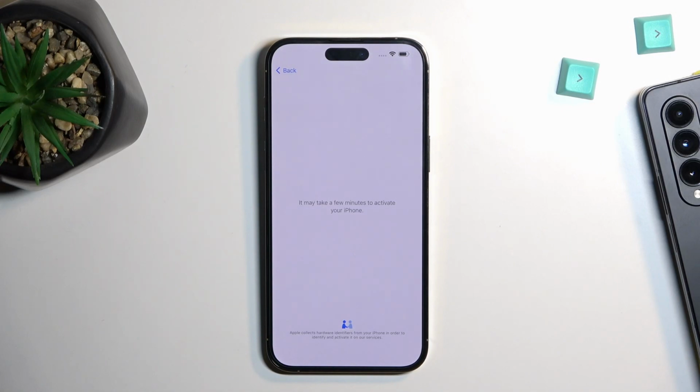Now then it's going to start checking for something. It doesn't really specify. This may take a few minutes to activate your phone. Not really sure what it's activating. The phone is already on and activated before, so bullshit. Let me just call it right here. But nonetheless, we need to wait through it.